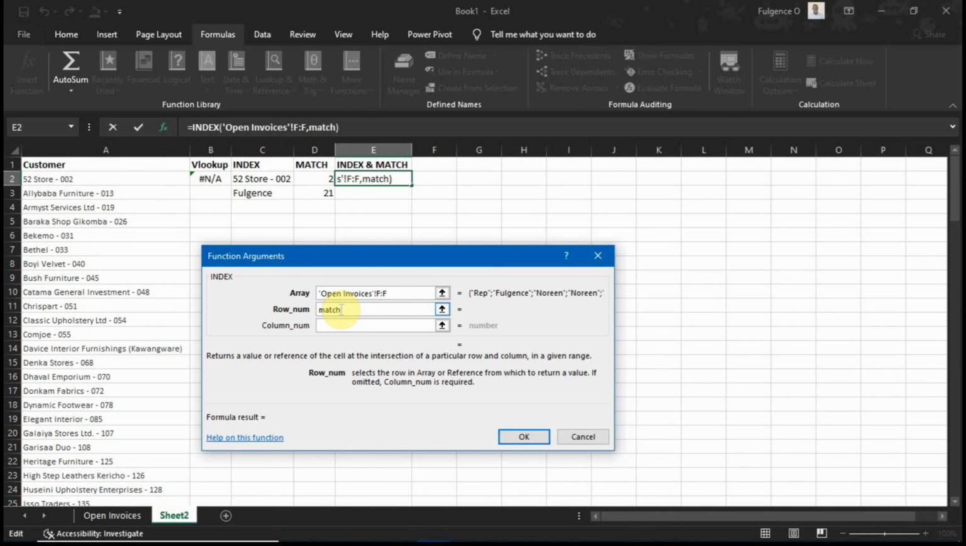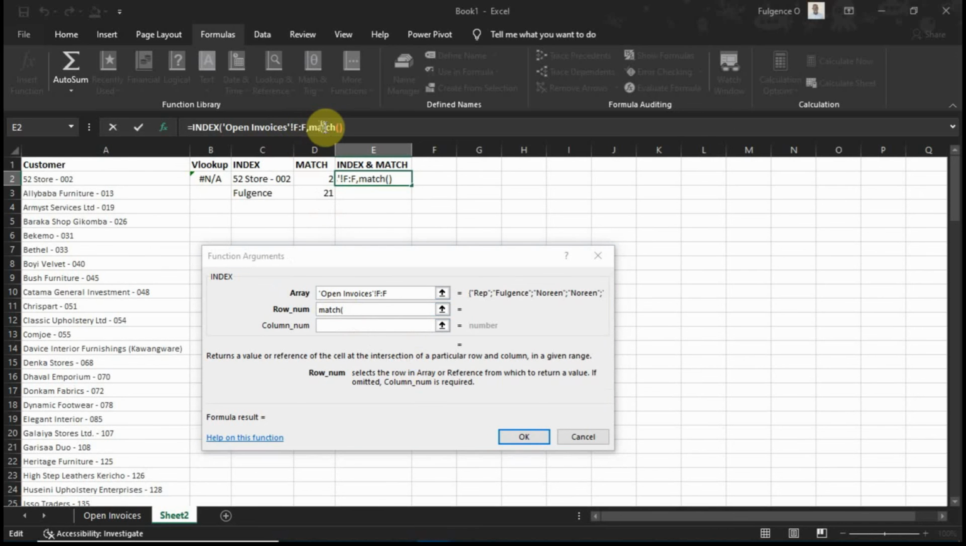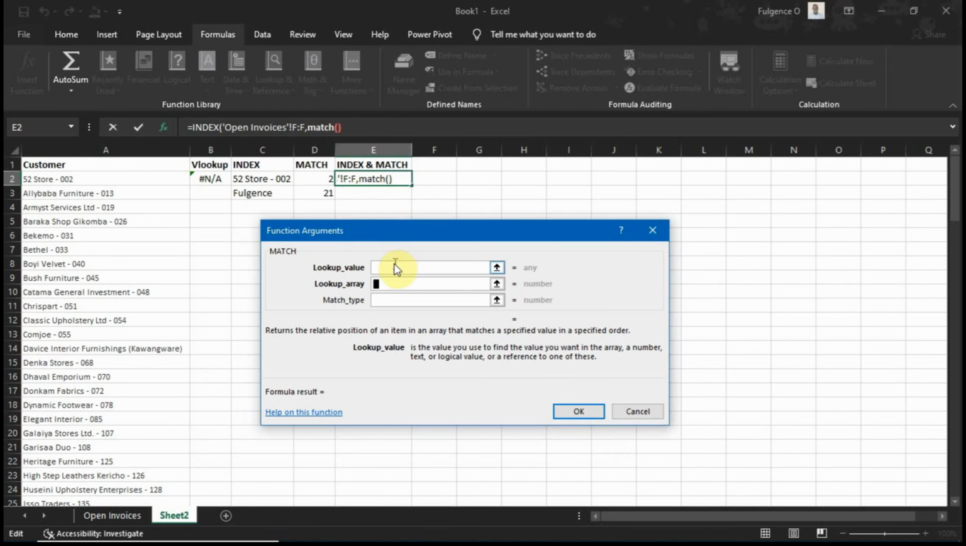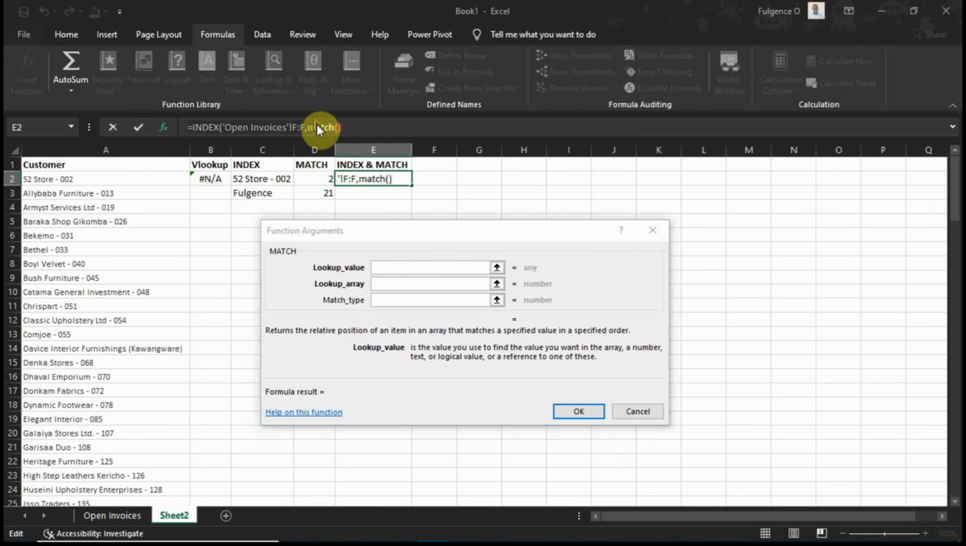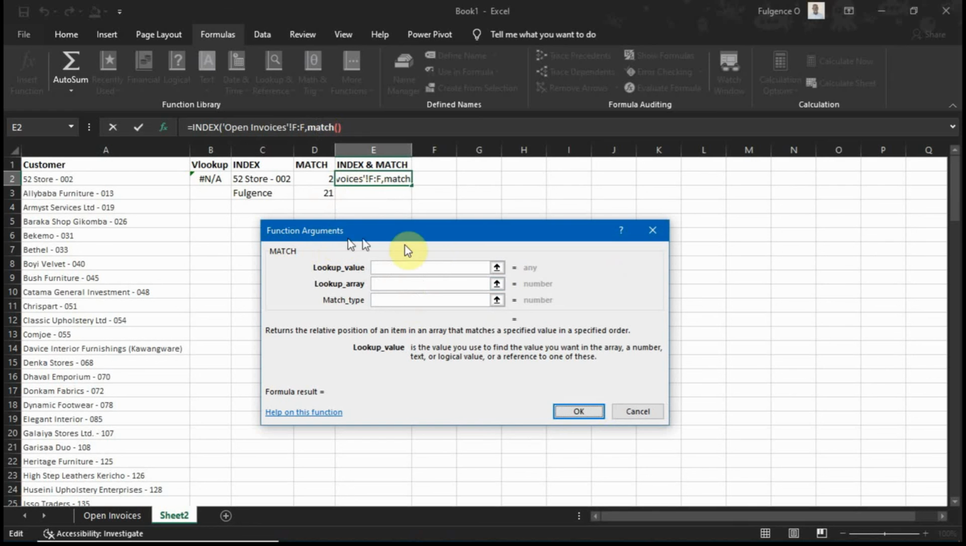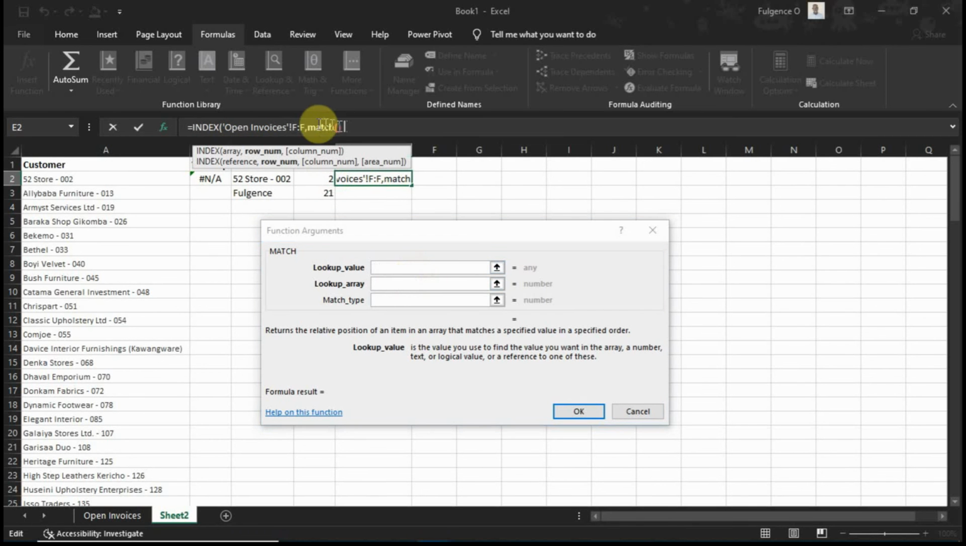with an opening bracket. And then you come back to the match section. Click anywhere inside match. If you click on index, it goes back to that index. If you click anywhere inside match, it will bring you the match function arguments. That's where I was getting lost. You just click anywhere in here.